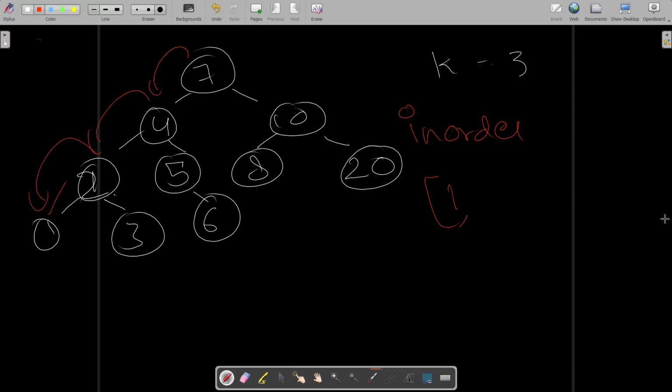Then we'll go to 2, go back to its node. We print 2. Then we go to right of it. We go to 3. Then we go back to 2, and then we go to 4, which is two's node. We print that. Then we go to right of it. We go to 5. Then we go to five's right, which is going to be none. If you have none, we go back to 5. Then we print out 5, which is going to be the node. Then we go to 6, which is the right of 5.